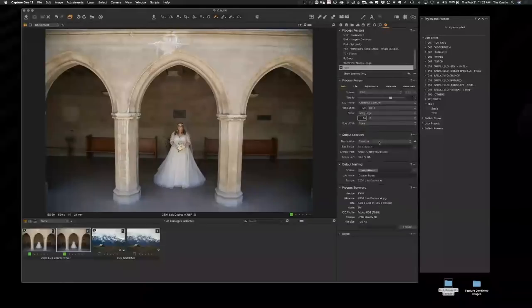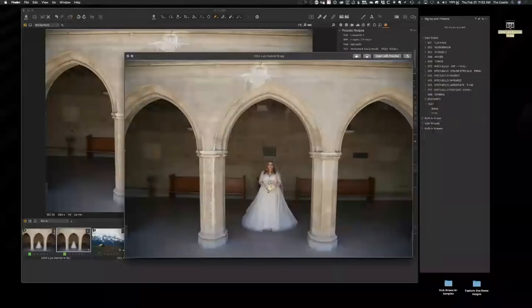And then it's where do you want it to go? So right now the output location is my desktop. If I hit the gear up here, which I put up there because I like to access it there, or down here under process summary, you can hit process. And what that did is it put it on my desktop. You can see in the top right-hand corner of my screen, there's my image.